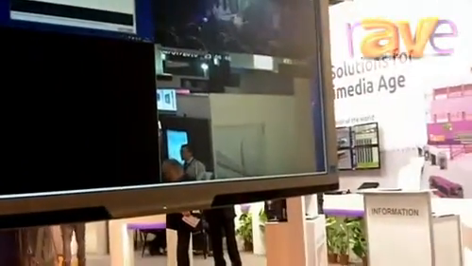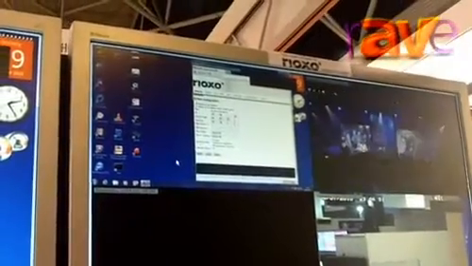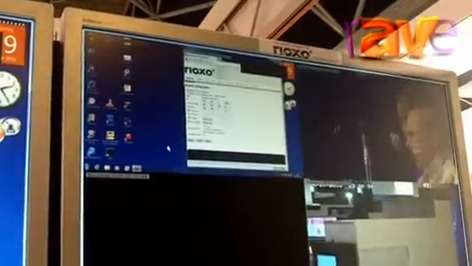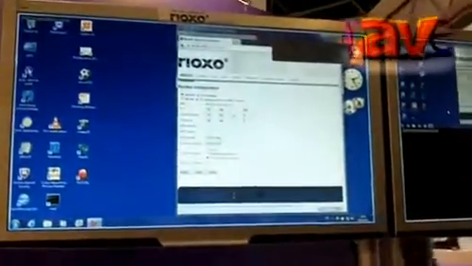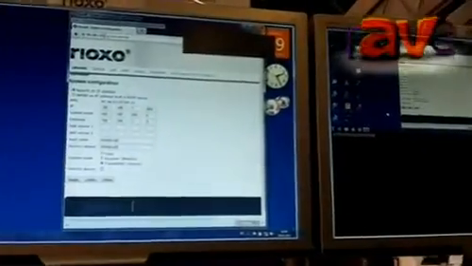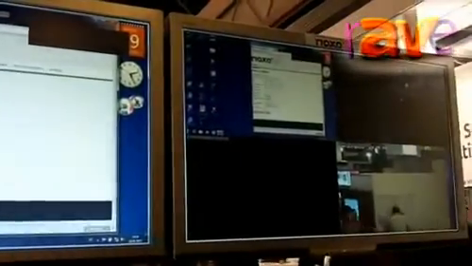What you can see here on the top right is an input from a Ryoxo encoder. On the bottom right you can see an input from an IP camera, a standard surveillance camera, and on the top left you will see the input also through an encoder, but this time there is a computer as the base.